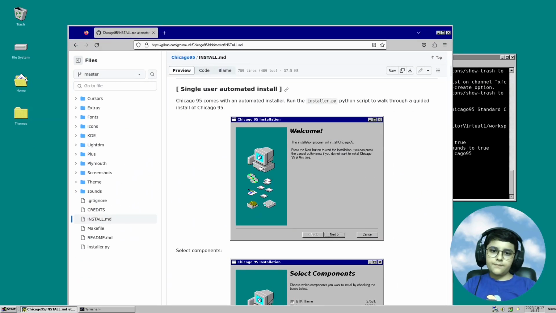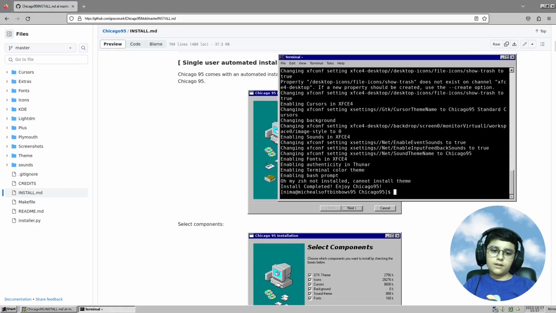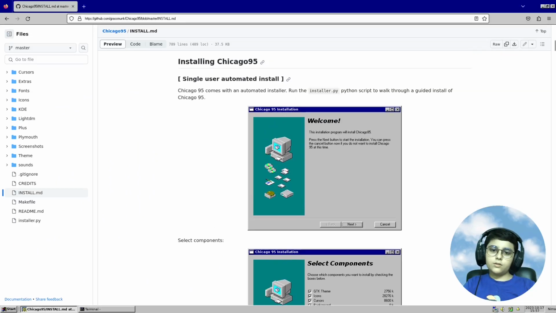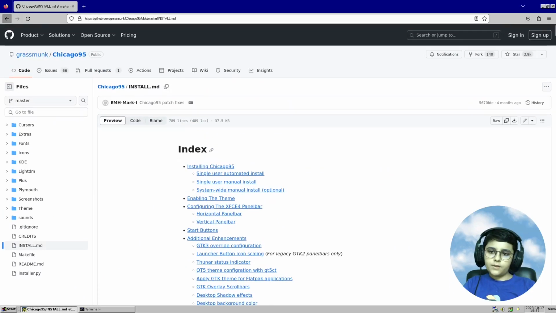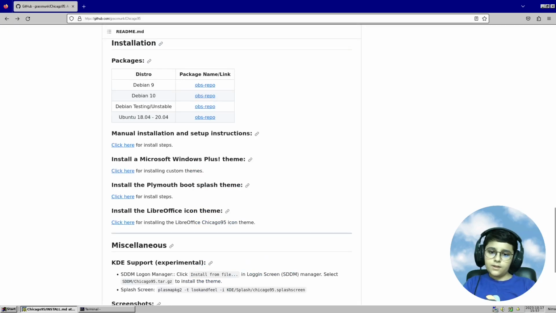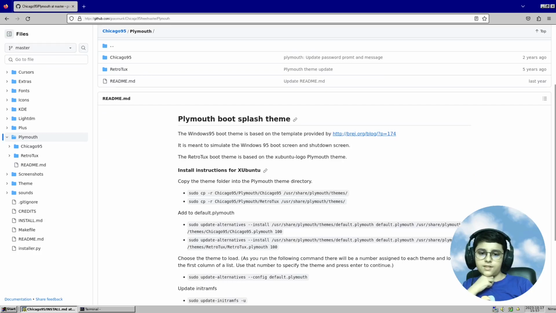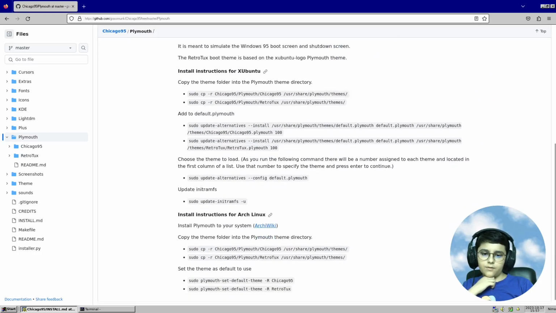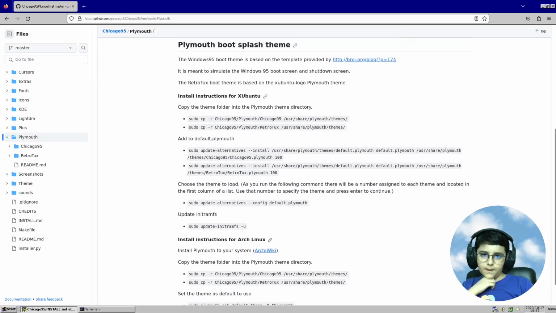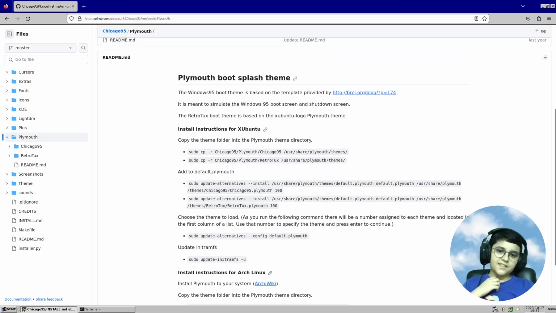And okay, we will do another thing. We will try to enable the splash screen now. As you can see, the Plymouth boot splash theme. Click here, and we're going to try to install the Windows 95 boot screen on this Void Linux installation. And Chicago95 installation actually on Void Linux.